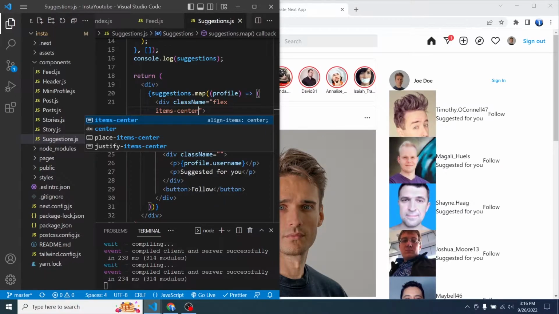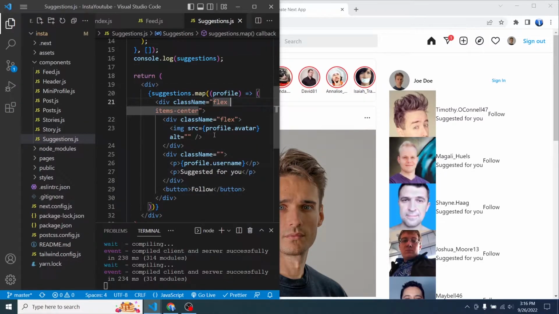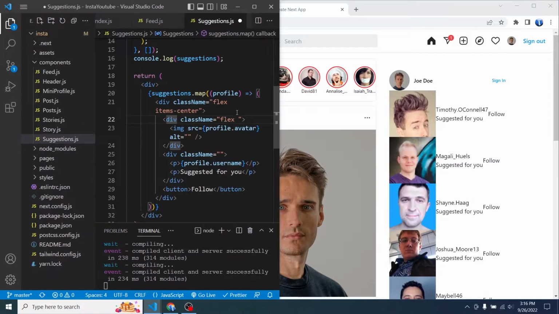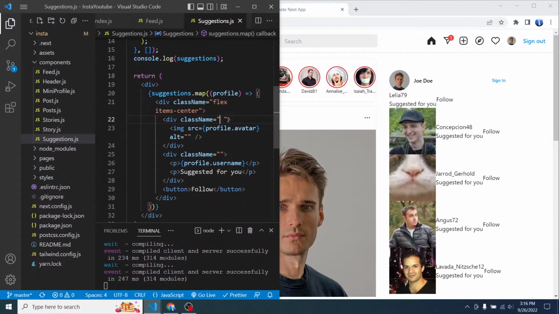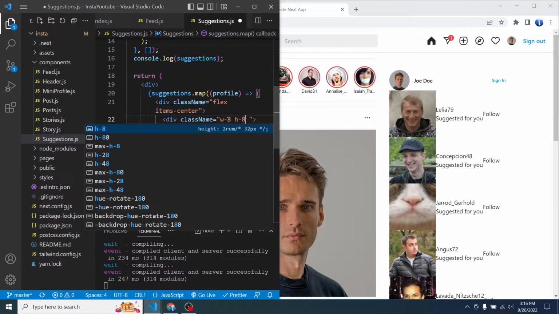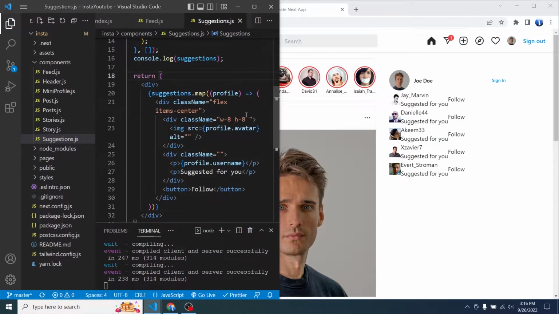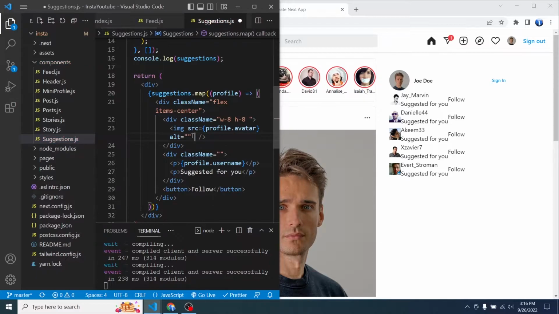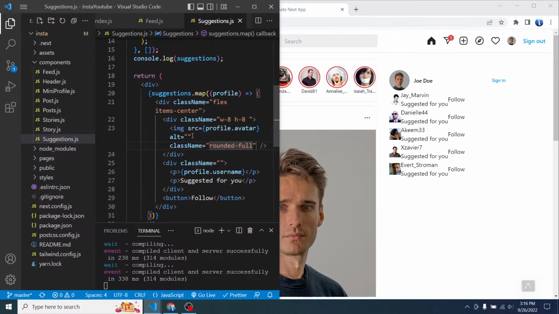And this image is obviously a little bit big, so I'm gonna give it a width and a height as well. Okay, we don't need this flex, so I'm gonna say a width of 8 and a height of 8 as well. I'm gonna save. Let's add some class name, some border radius. So I'm gonna say class name rounded full. Save this.